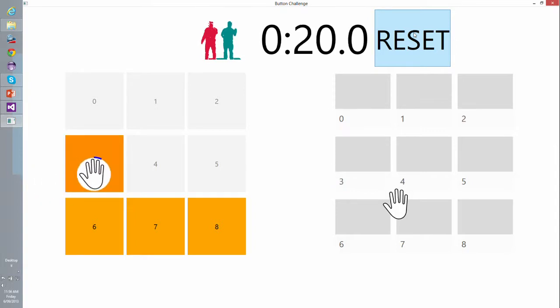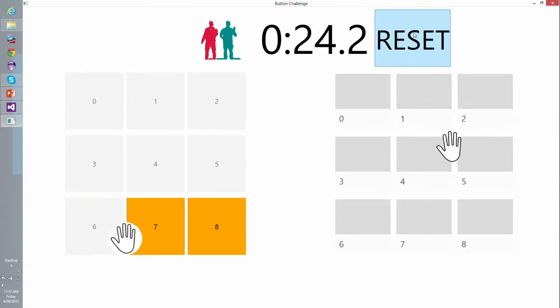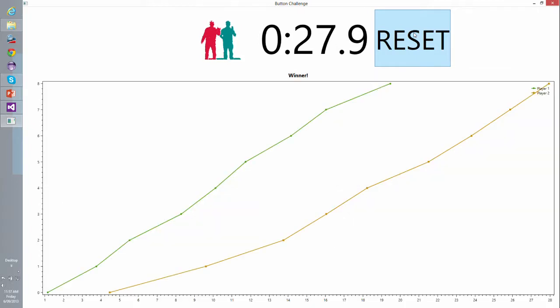Now keep your hand up. This one. Similar graphs, right? You got quicker, and yours got to a certain point and it kept going.